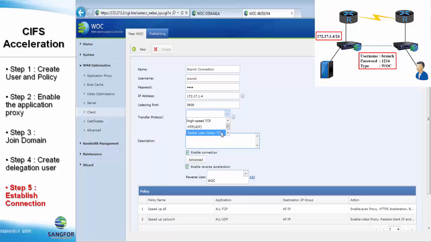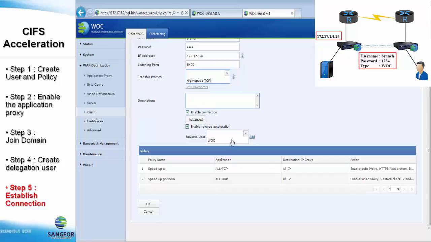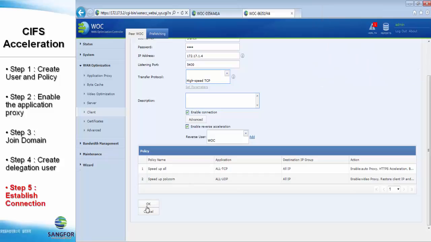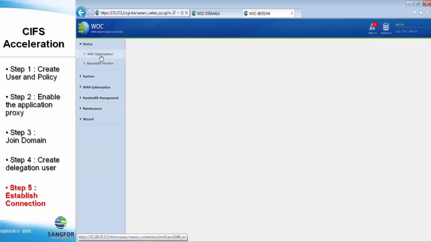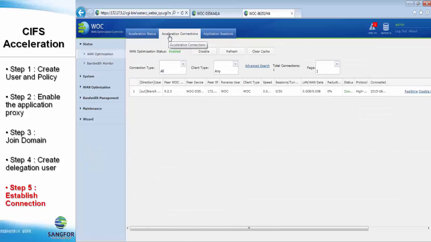Leave high speed TCP as the default, and leave the remaining options as default, which enables the acceleration and the reverse acceleration. Now we have to ensure the connection status on both sides is enabled, and that is the connection status in the below.